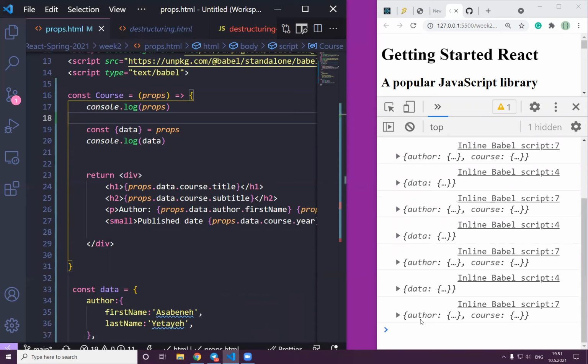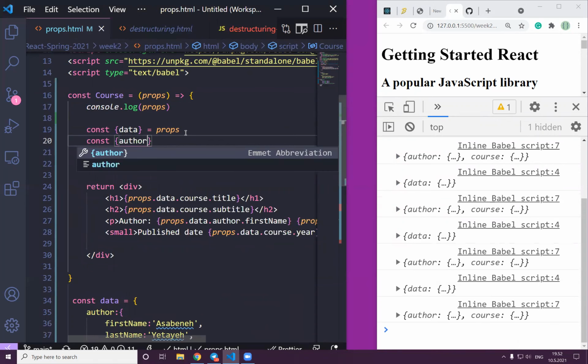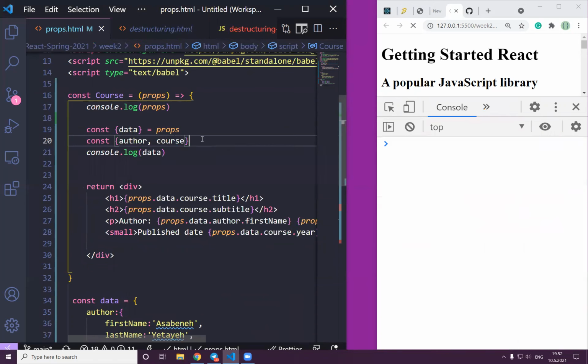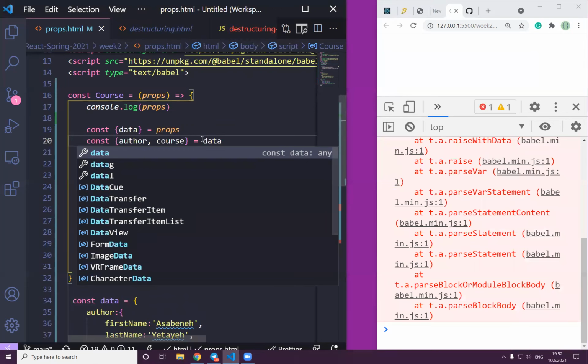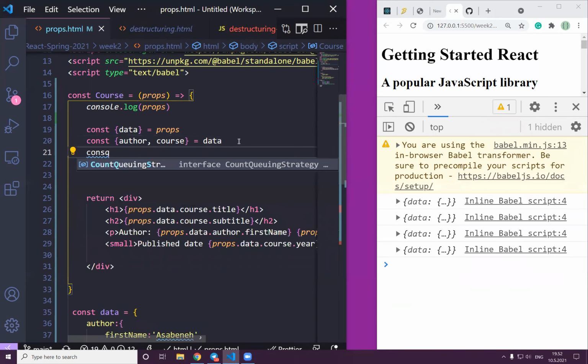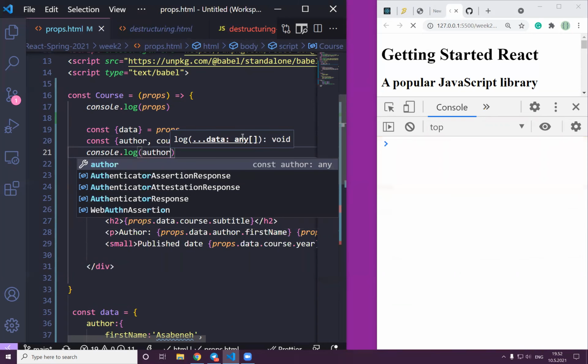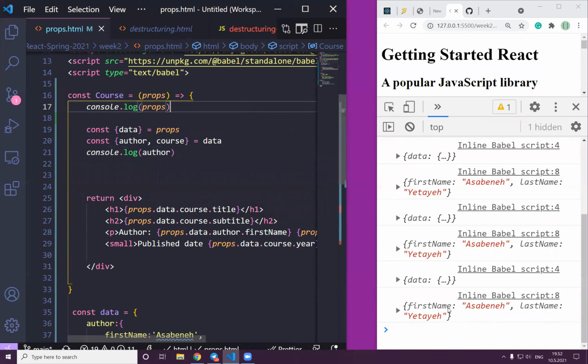What are the keys of the data now? Author and course. So you can again destructure author, course. Hey, author and the course, I need you from the data. Yes, we got it. Then let's see what we can get from console.log author. From author, there's first name and last name. Then we can destructure.